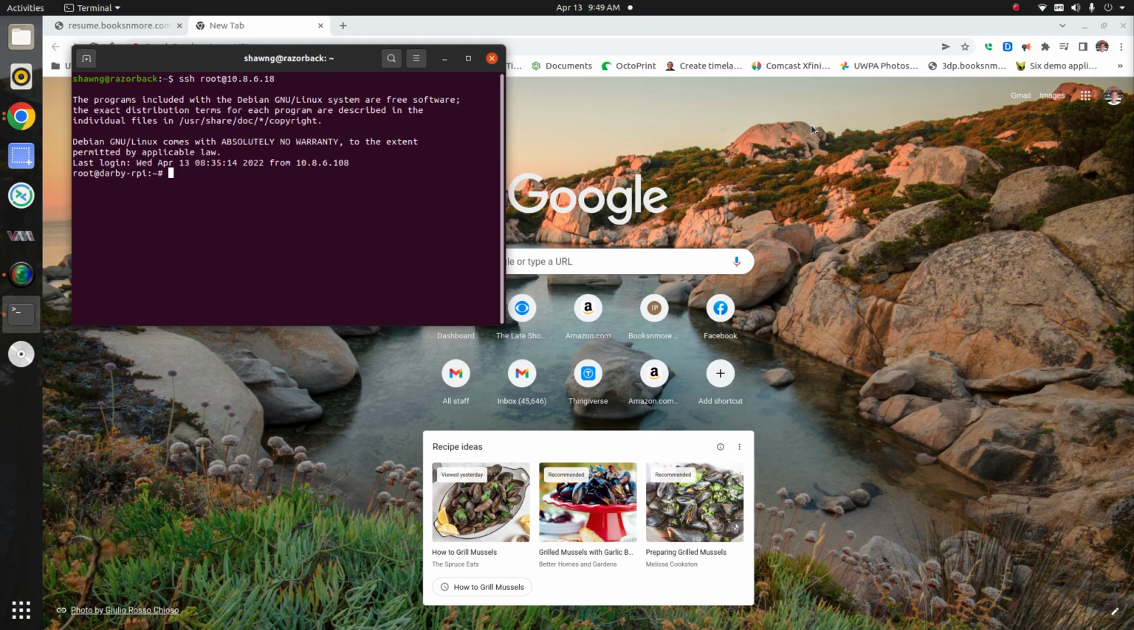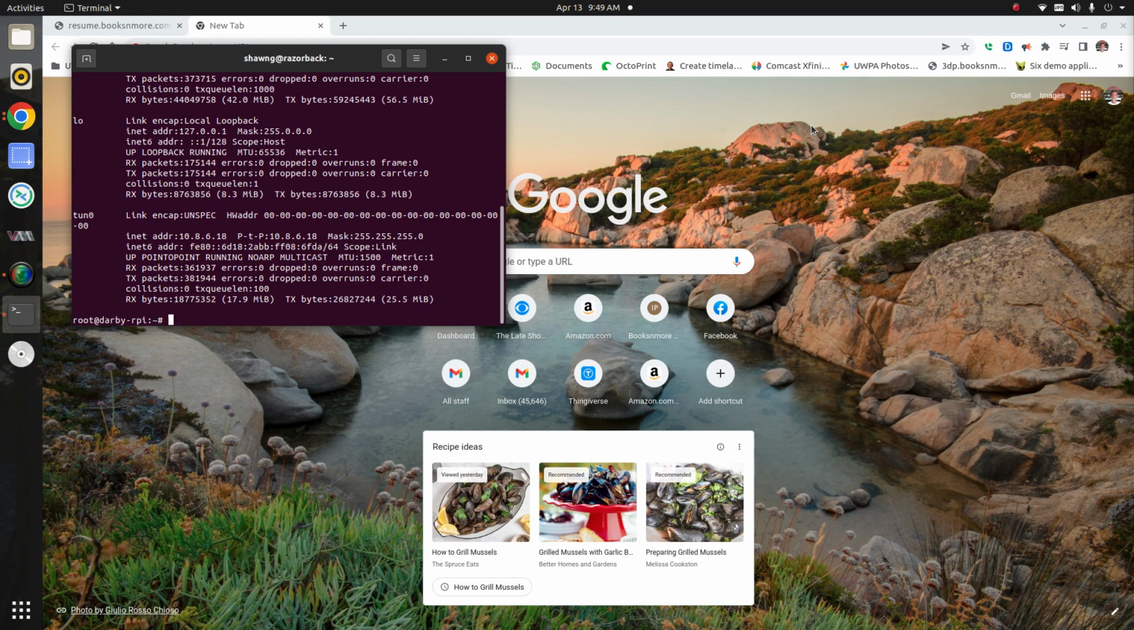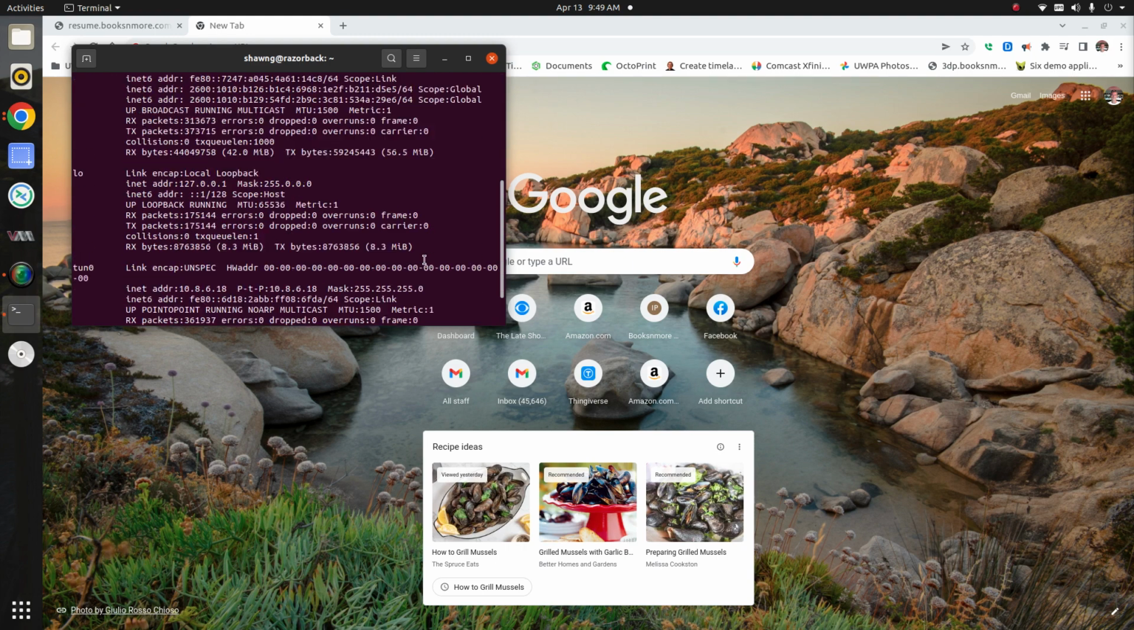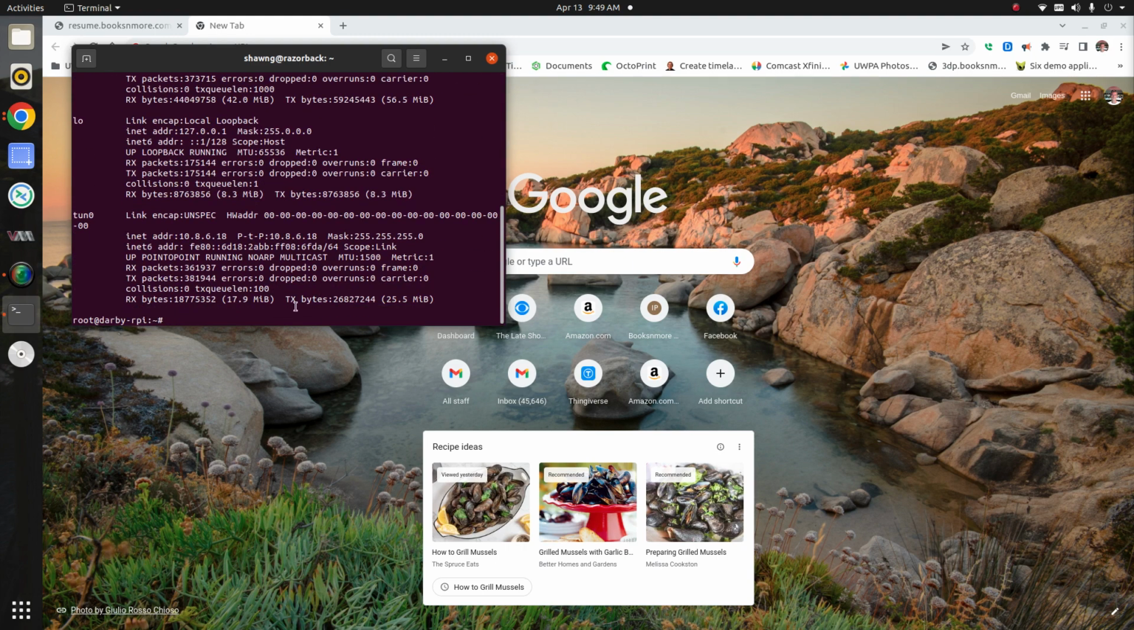It's our Raspberry Pi, and the name of the machine is Darby. It's just an arbitrary name. If we do our ifconfig, you'll see that we have a tunnel address here, and it is not connected to the upgrade VPN right now.